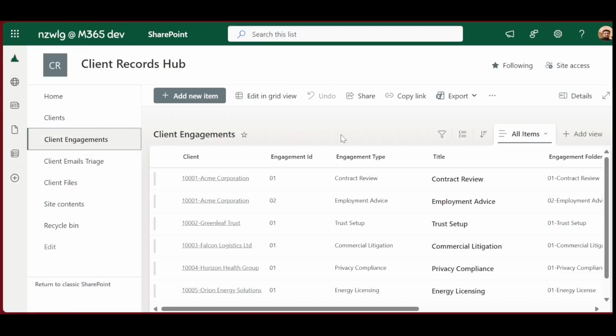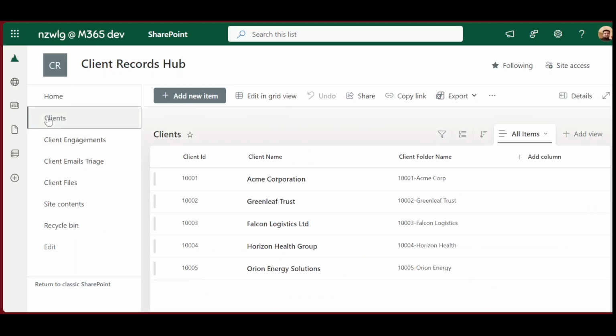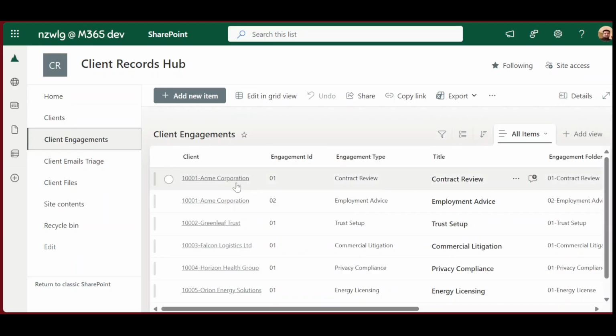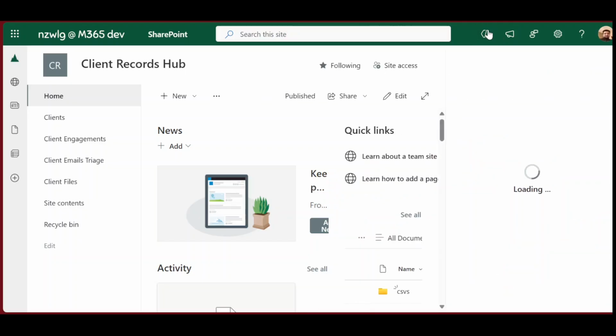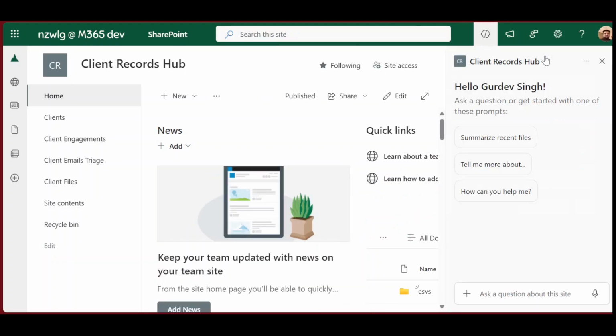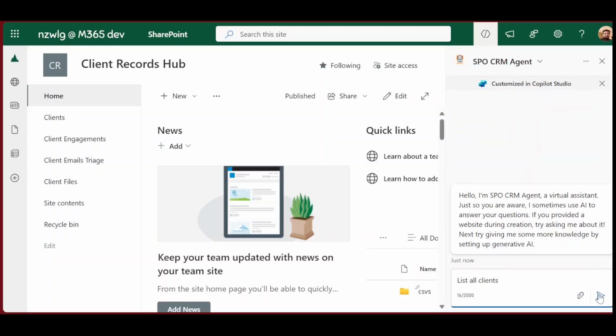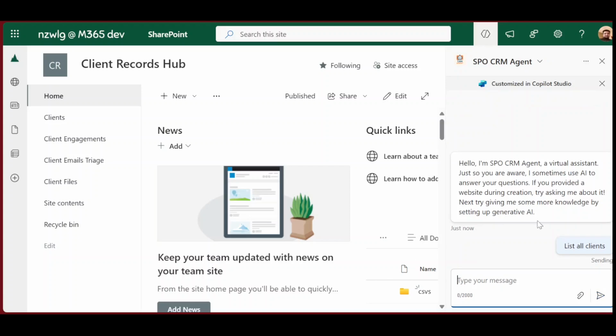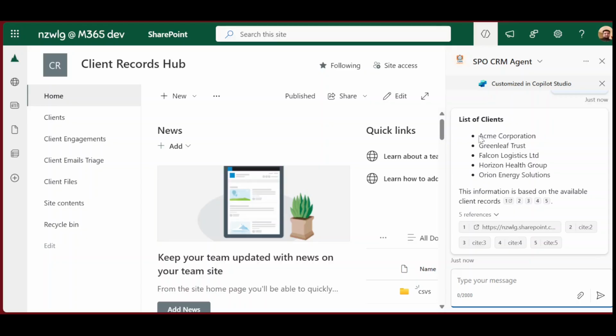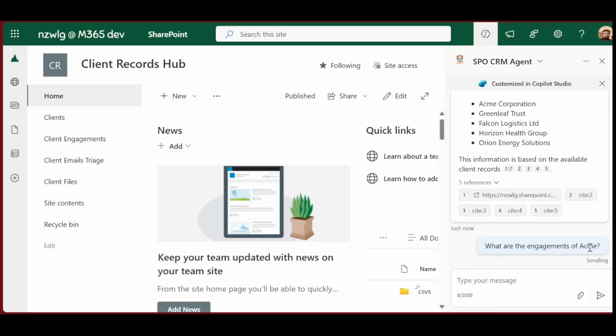So this is the SharePoint site that has all the CRM lists. I've got a clients list with a list of clients, and client engagements for each client linked via the lookup column. Now staff can use this agent to ask questions from the CRM. Things like knowledge about clients, list of all clients. So in this case, it has returned me the list of all clients. Let's see if it can find me engagements for Acme. Now I'm intentionally using a partial name here rather than the full Acme Corporation name.